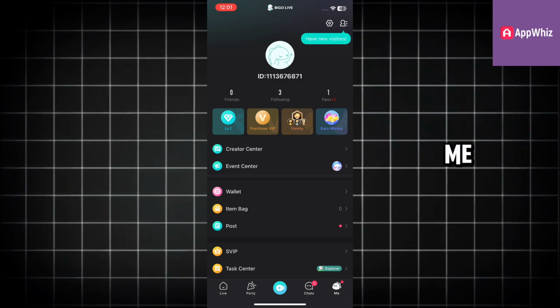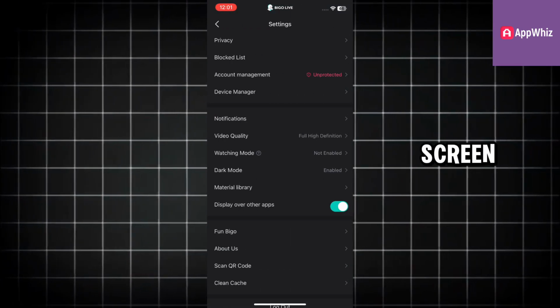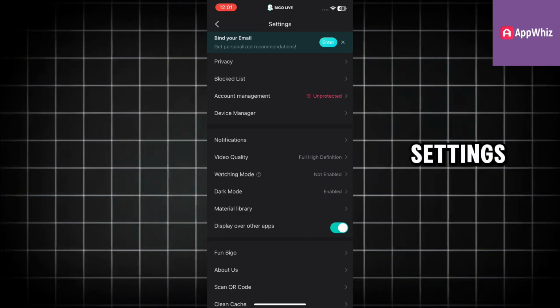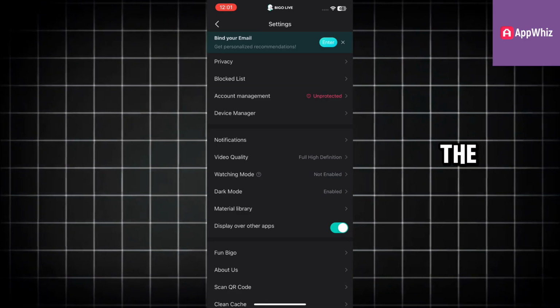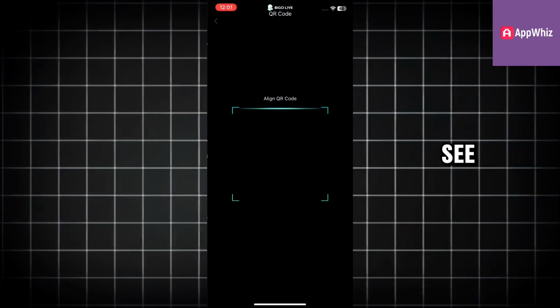After that, go to the Me section, which is usually located at the bottom right corner of the screen. Now tap on the settings icon in the top right corner. This will open the settings menu. Next, scroll all the way down until you find the option called Scan QR Code. Once you see it, tap on it.